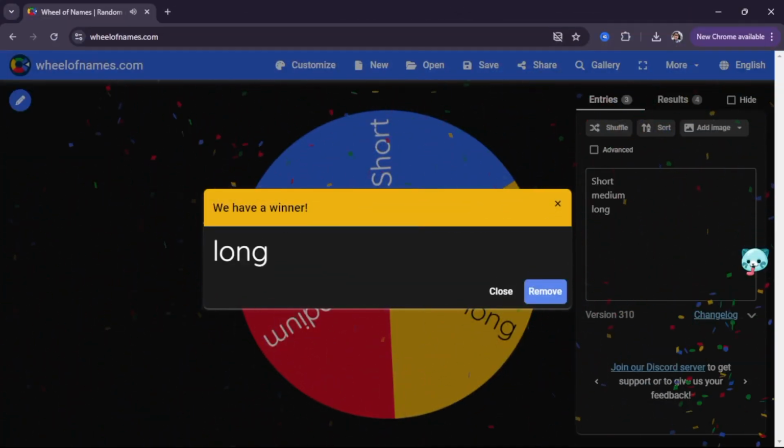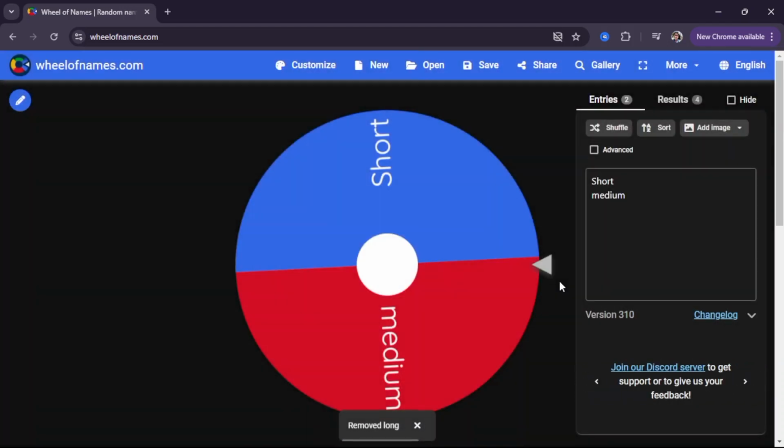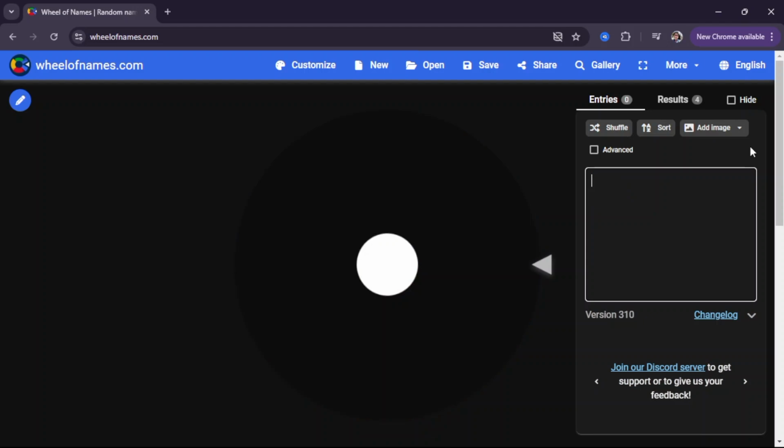You know, I was hoping for either medium or long because currently she has a short hairstyle. So I wanted her to have something different, you know? Okay, so we have the hair length, and yeah, let me just go ahead and remove this. Now we have to decide on the hairstyle.